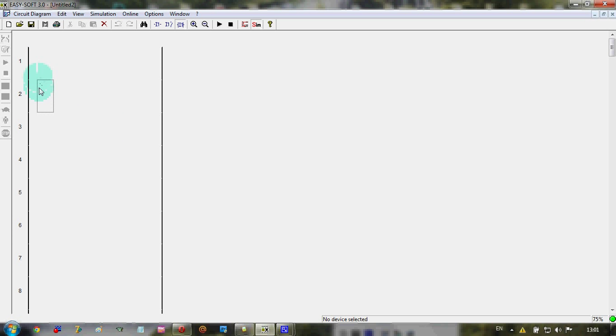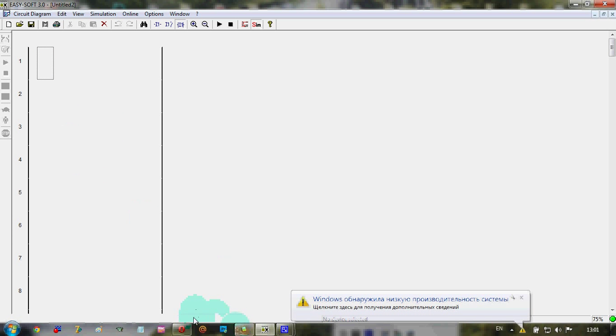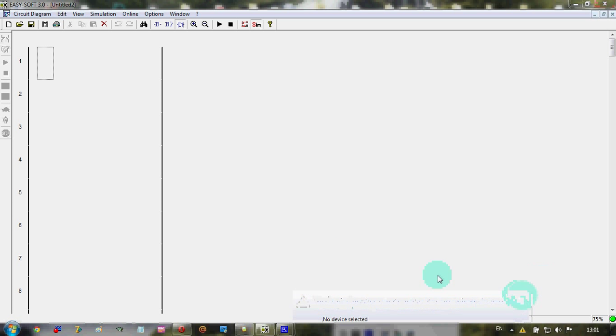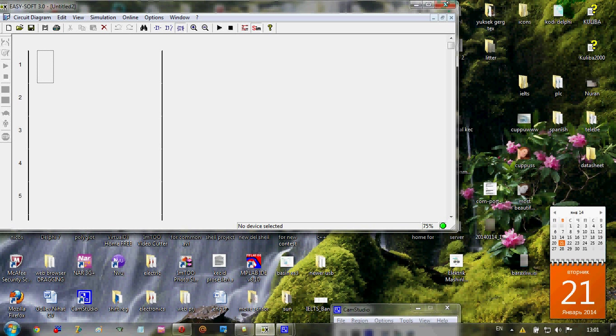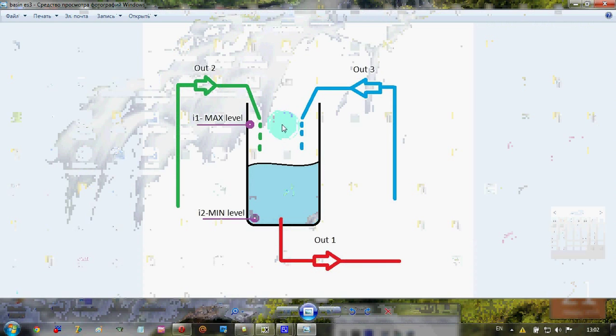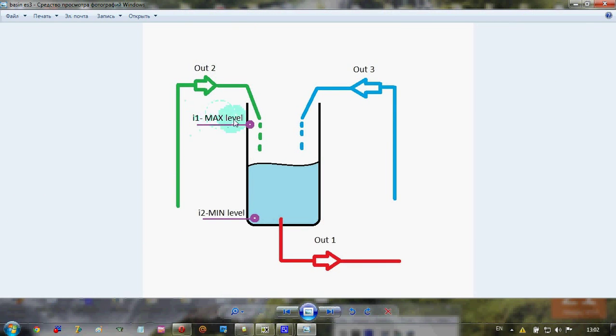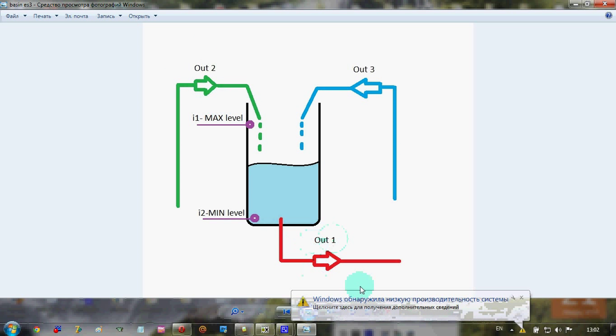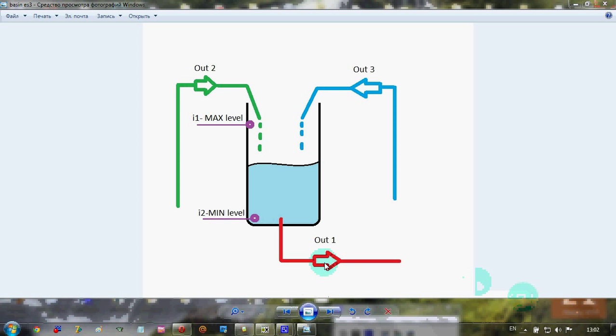For this we need the first input. The input is our maximum level sensor. Where is our picture? Let's open our picture again. Okay, the picture is situated here. Firstly we need the I1, the maximum level sensor. It illustrates that the water level is maximum, and it will stop output 3 and output 2, and will start output 1 and drain the water here.